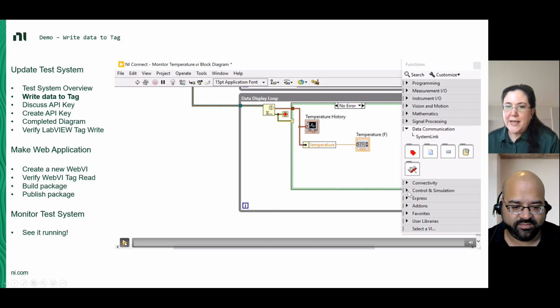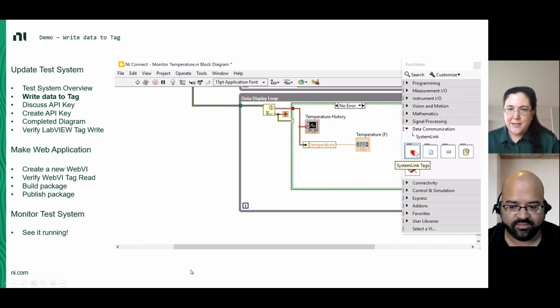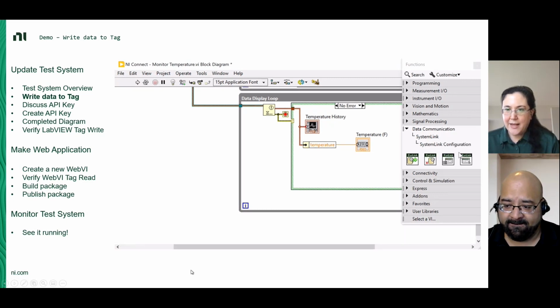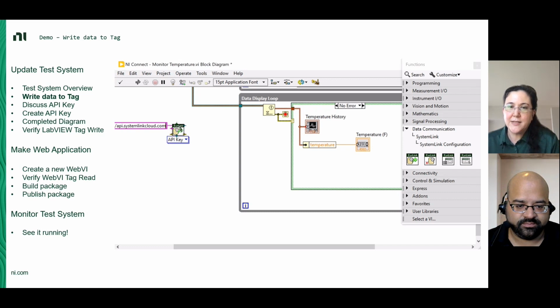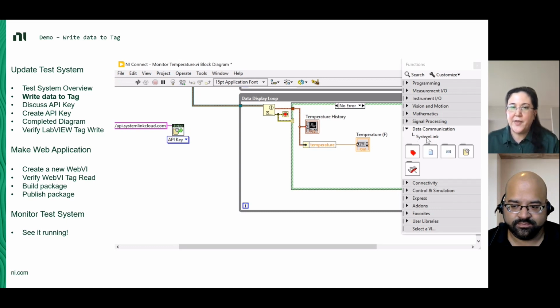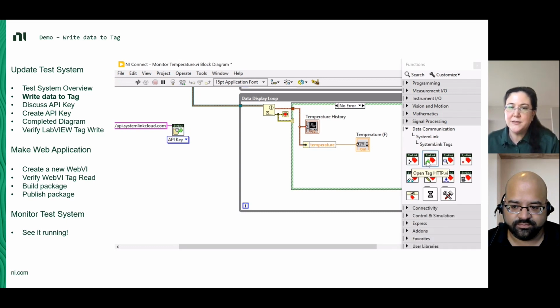So what we want to do is write the data to a SystemLink Cloud tag. To do that, first we're going to open a connection to SystemLink Cloud. And the configuration we're going to use is the API key. We'll talk about that a little bit more later. Now you need to give it the address of the server that you want to connect to. For SystemLink Cloud, we're going to use api.systemlinkcloud.com. You can find that in the context help for this function.